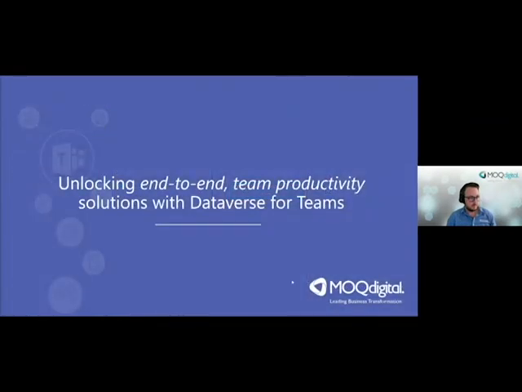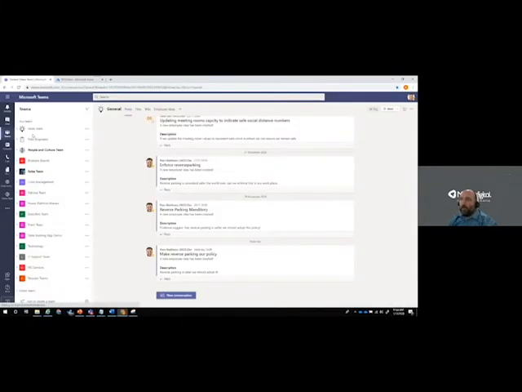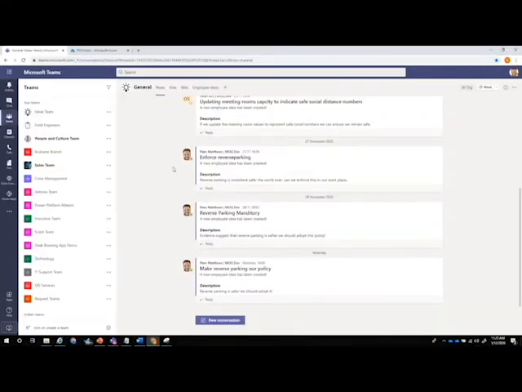100%. So I think we've done enough talking. It's time to show you guys a little bit about what the Dataverse for Teams environment looks like. So I'm going to crack into a couple of demos for you. Here I'm in a standard Teams environment. I'm showing this Teams environment in the web client just to make it easy to be on the session here as well as demoing at the same time.